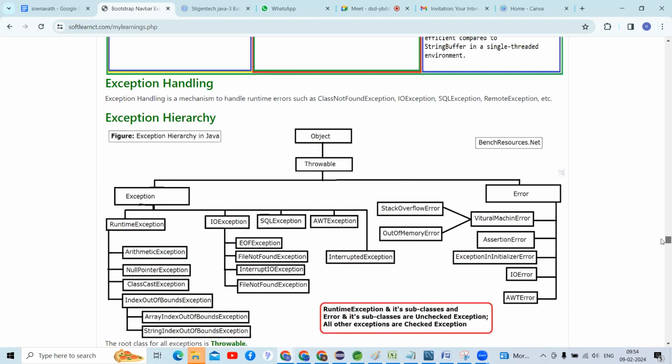Yeah, guys, what we completed yesterday: the String concept has been completed. String, StringBuffer, StringBuilder.